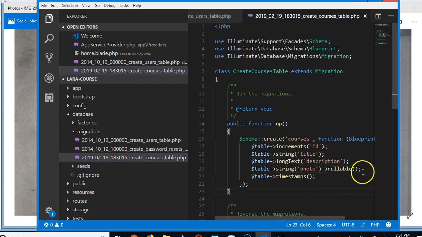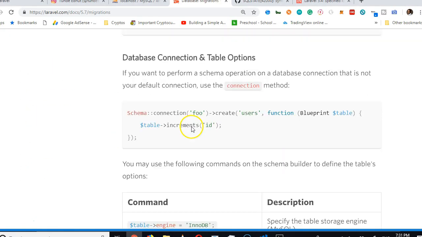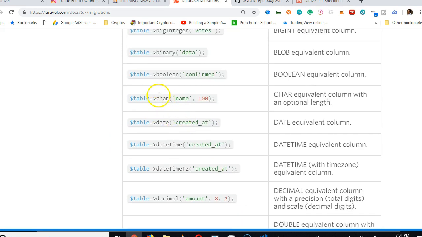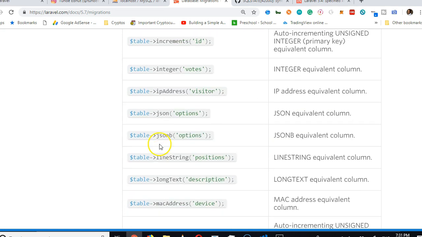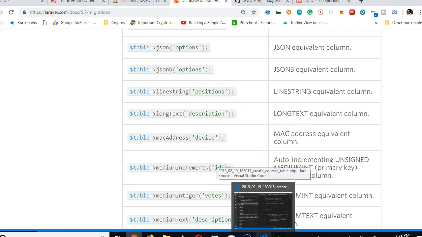All right, photo. Now, where did I get this longText? Of course, I got it from the migrations documentation. If you scroll down as usual, you're going to see these things are in order: C, C, D, D, D, D, D, D, D, E. So we're going to L and we will find longText. You see, longText is usually used for description because it can contain a lot of text.